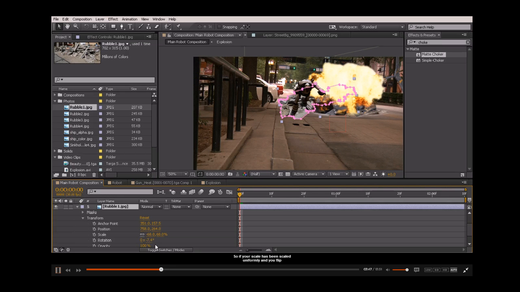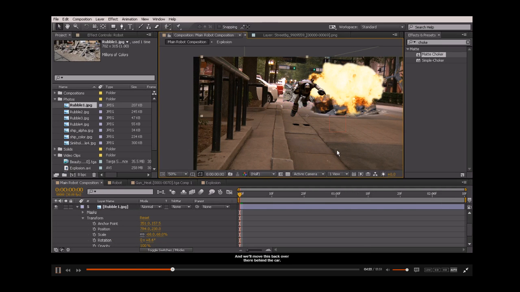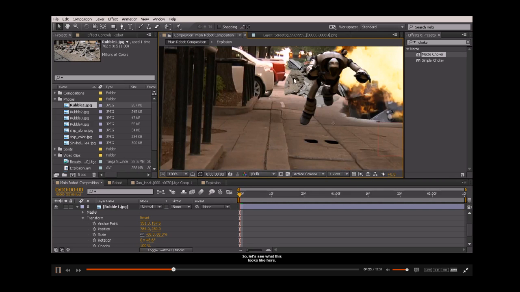So if your scale has been scaled uniformly and you flip horizontal and then you try to uniformly scale again, it will actually by default flip it back over and take that effect off. So if you have trouble and you start trying to scale this some more and it's moving it because you're holding shift to scale uniformly, you can just come back in and put the negative sign in front of that scale. Okay, let's rotate this again kind of up in this direction, and we'll move this back over there behind the car. Okay, so let's see what this looks like here.